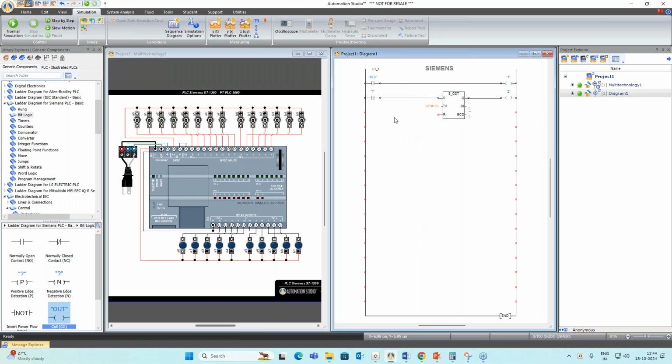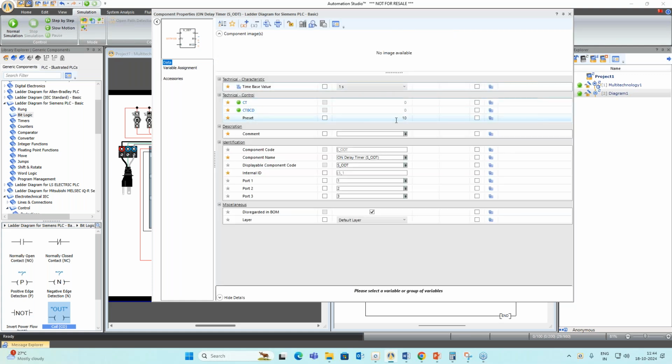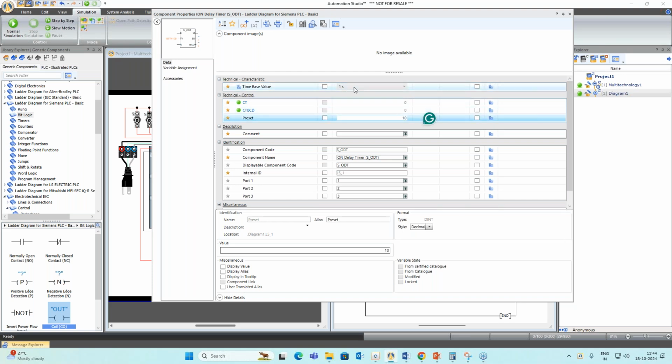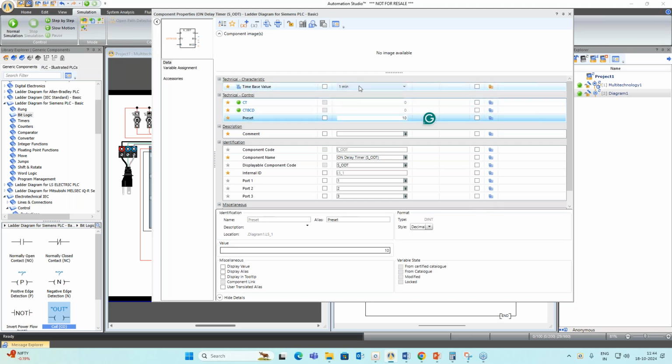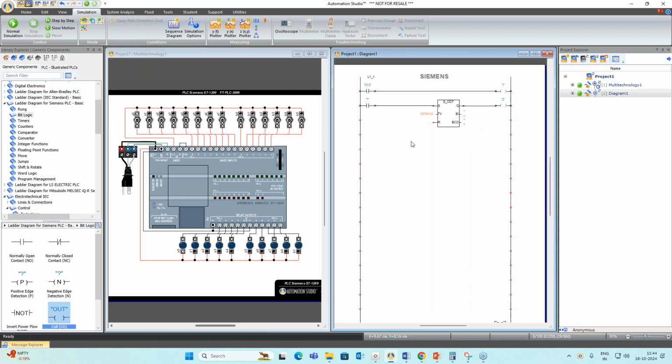necessary. If we click on the timer, we have the option to change the time. By default, this time is 10 seconds, and the time base value is 1 second. It means that this 10 is nothing but 10 seconds. Suppose I change it to something else, suppose I take it to 1 minute. Then this 10 is nothing but 10 minutes. So you can change this time base value and the preset value. Now I kept it as 10 seconds.